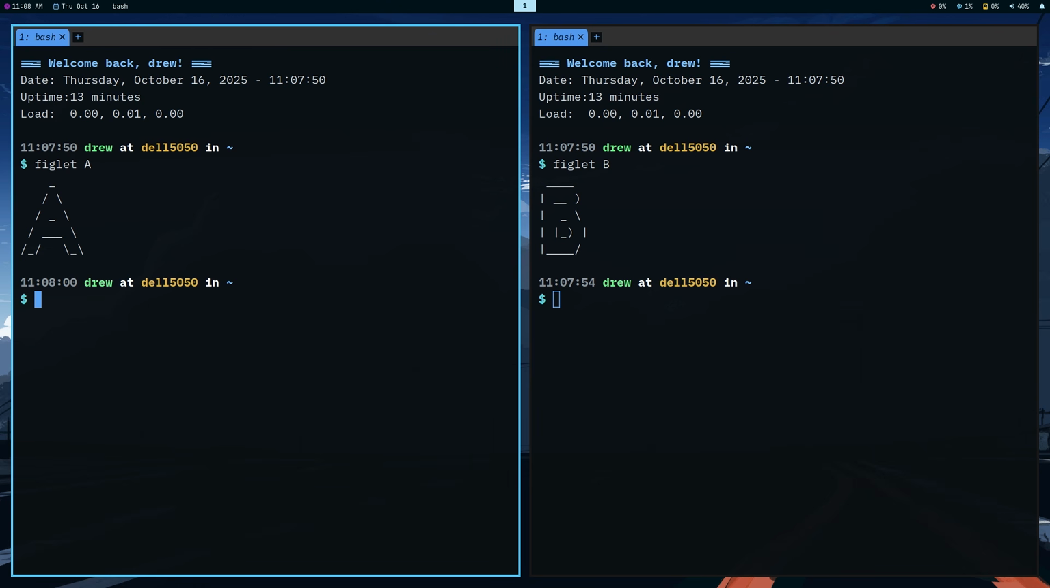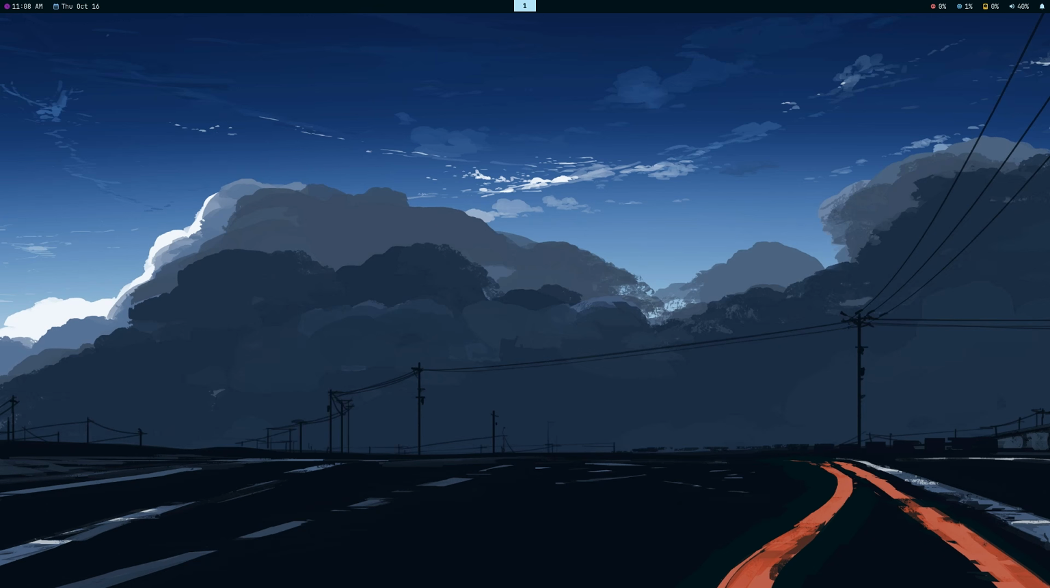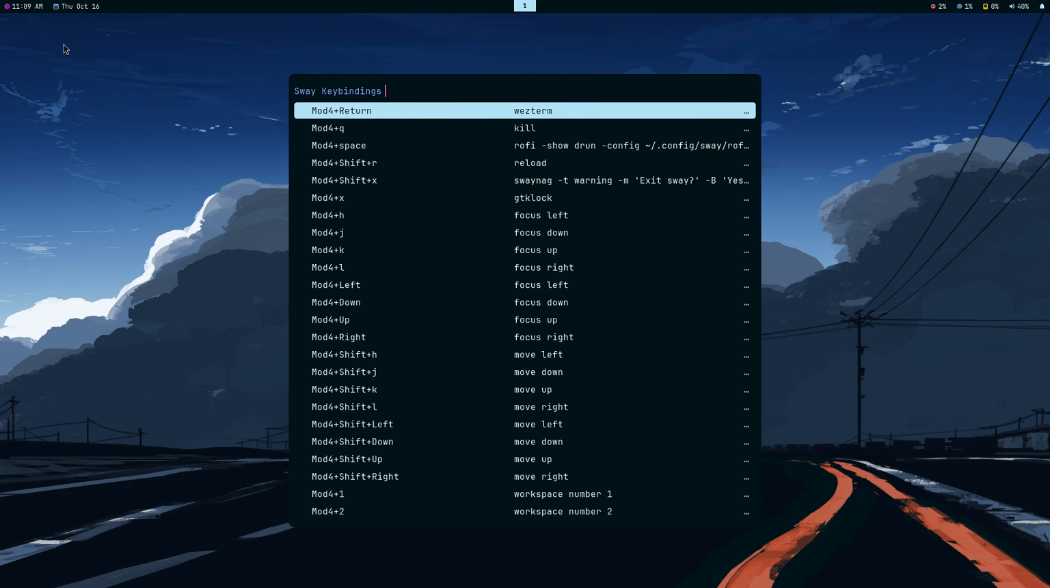So let's go ahead and close these two. And in order to get my help script, or the key binding script to work, I'm going to use Super and then the slash or the question mark key, depending, so it's right next to the, at least on my keyboard, the right shift key. So that Super slash or question mark. And you're going to see the list of key bindings.